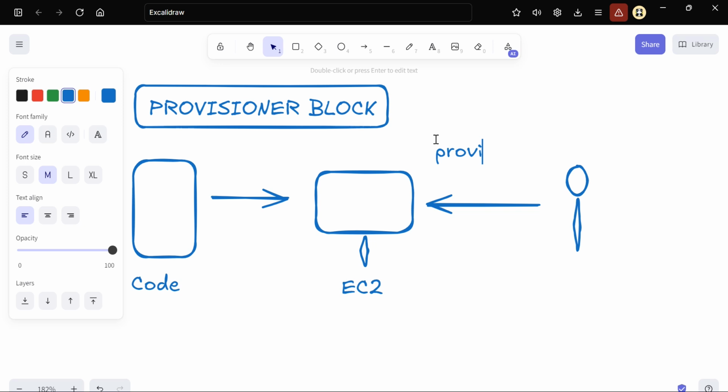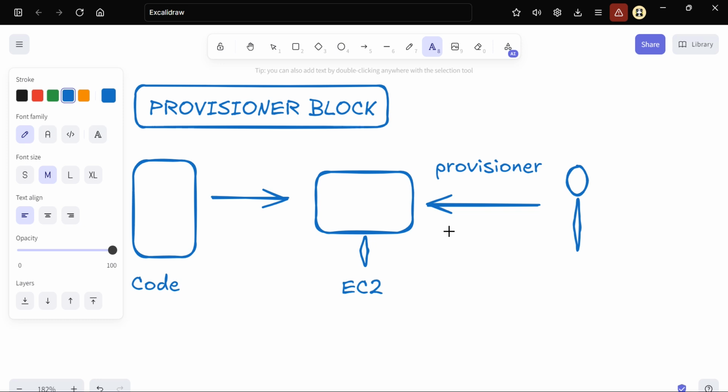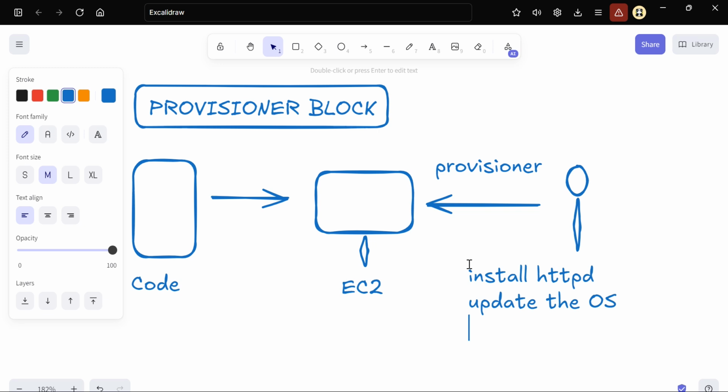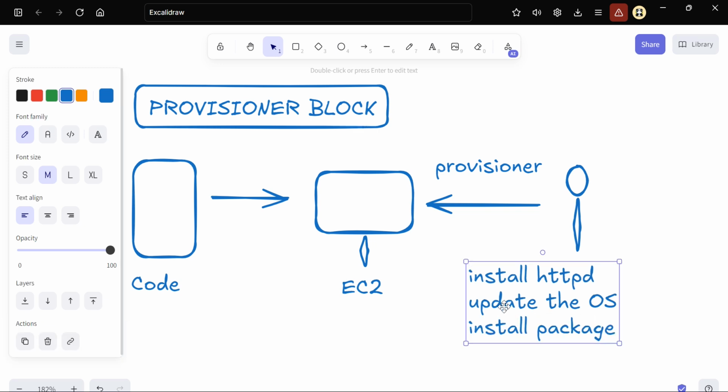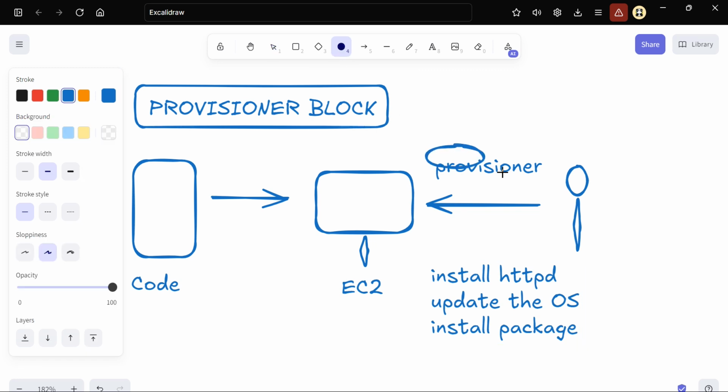Rather than manually running the commands or scripts, with the help of provisioners you can run the scripts that you want to run. Let's say, for example, I want to install HTTP, or I want to update the operating system, or I want to install any package after the EC2 instance is created. This can be achieved with the help of provisioners.